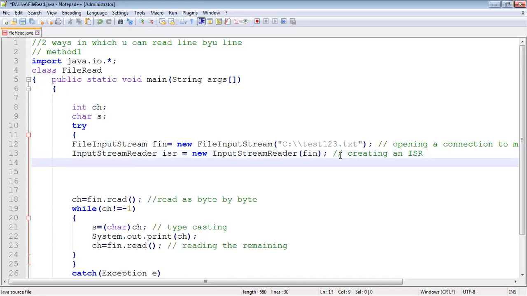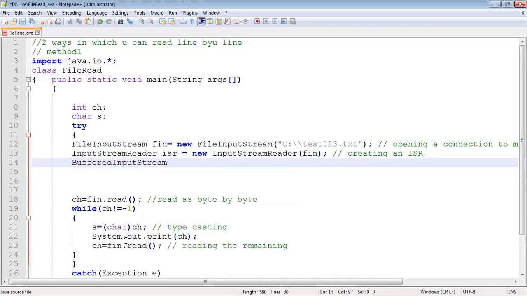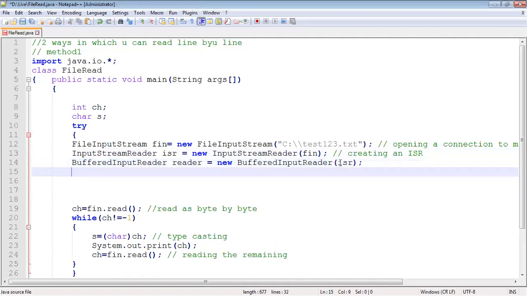Once I have created an input stream reader, you've got to read it with the help of a buffer. So I will need a buffered reader. I'll just give a name, say reader. Reader is equal to new buffered reader of my ISR.